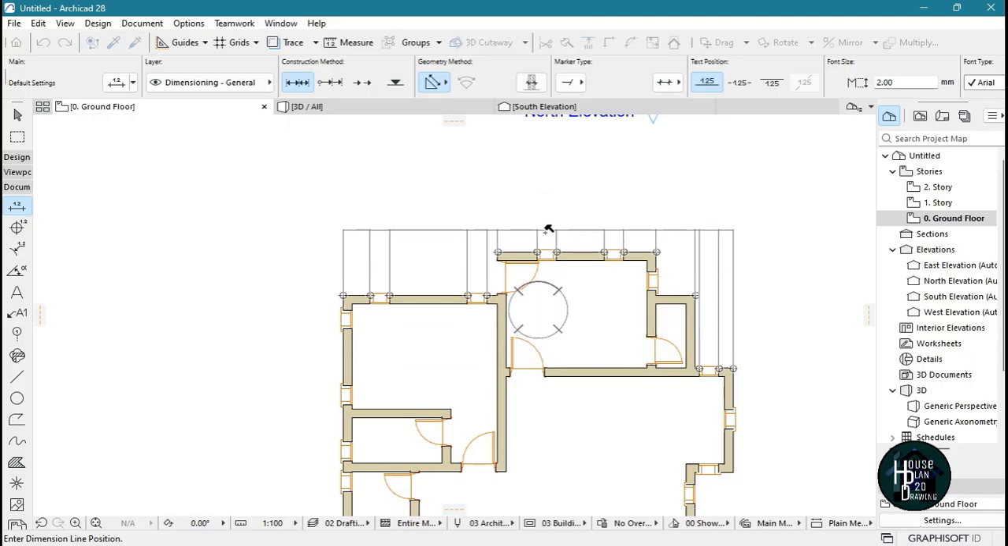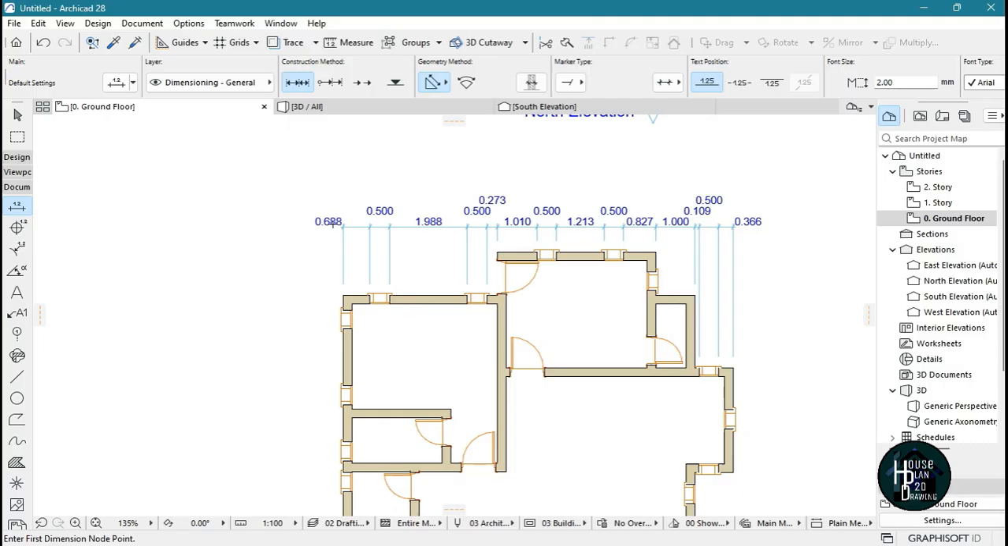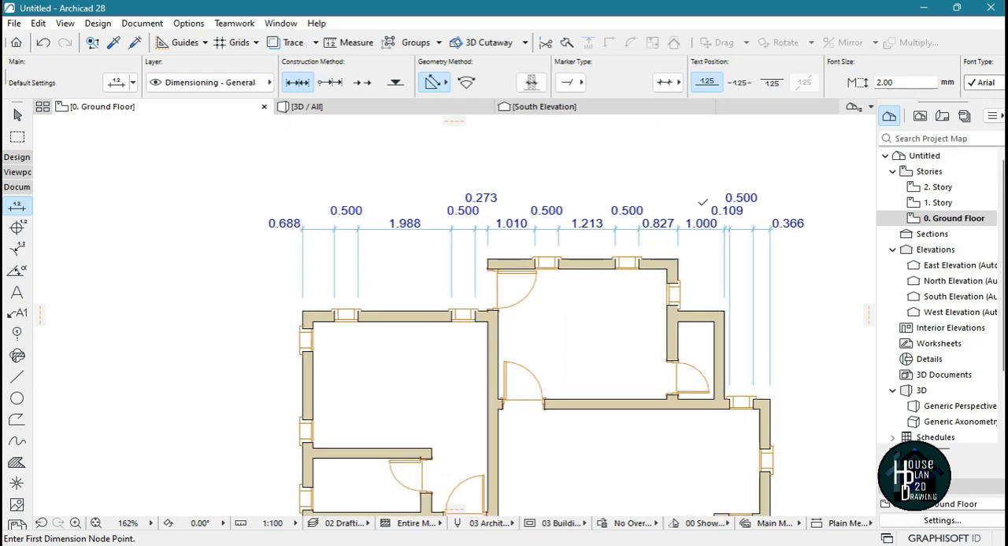Okay, so just select this side. Once you select it, it's going to give you all of these dimensions like this. Okay, it's going to give you the dimensions automatically, as you can see. So if you look properly, the dimensions are in meters. Okay, we want to change this meter into millimeters.